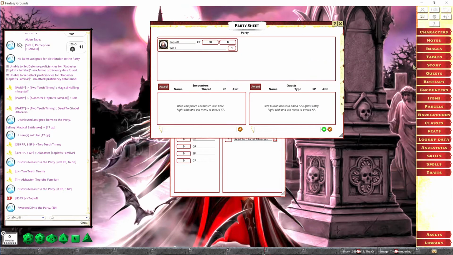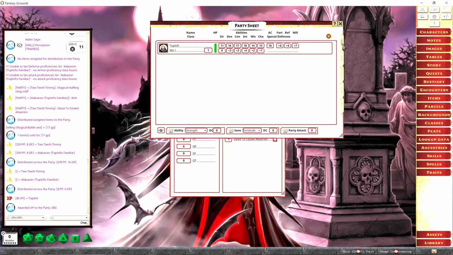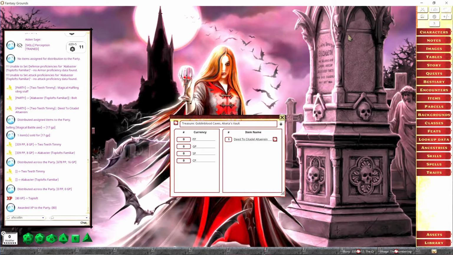But at one point, it was just bogging me down. I do XP a little bit differently right now, so that's a whole different story. My players seem to like it a lot, but that's the whole idea of the party sheet. All right, cool. We got one down.